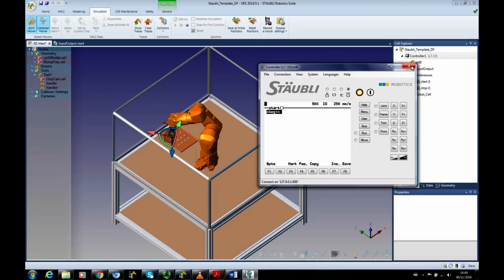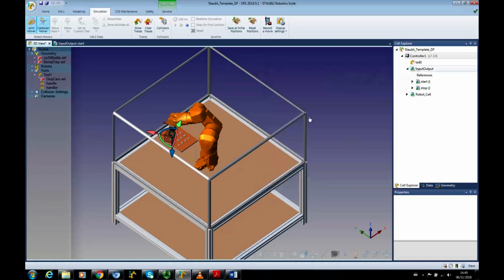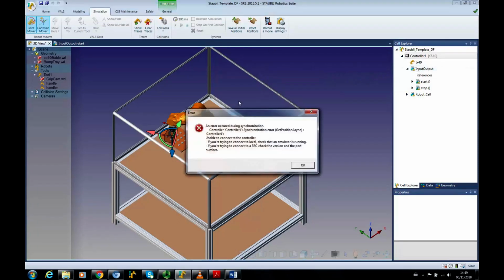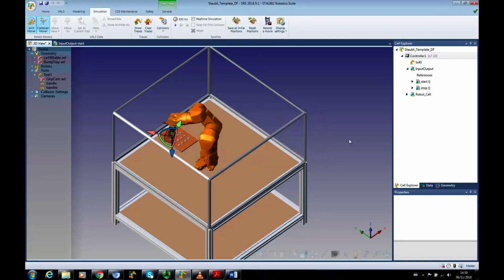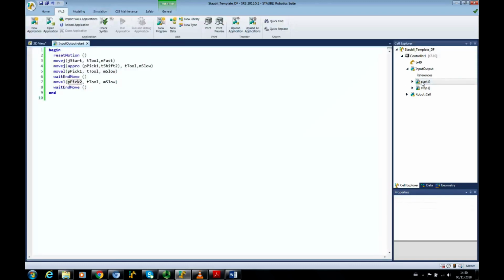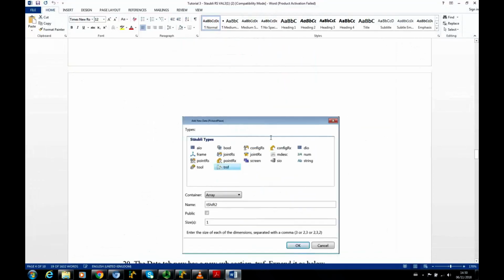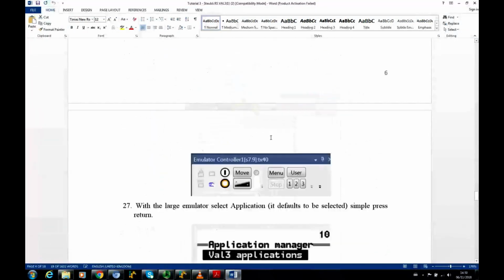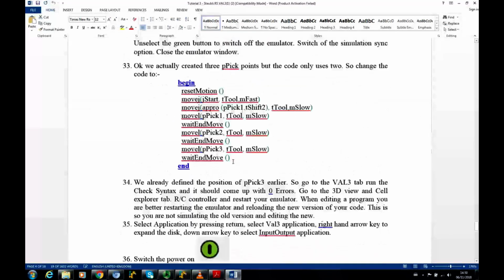Power off. And well, if you're ever going to go back and change the program, you need to switch this emulator off, or when you go to right click on the controller, restart the emulator. If you do what I did, you get an error message because I've not switched the simulator off. So I'm going to go back to my program and go back to my Word document and sort of bring in the next program.